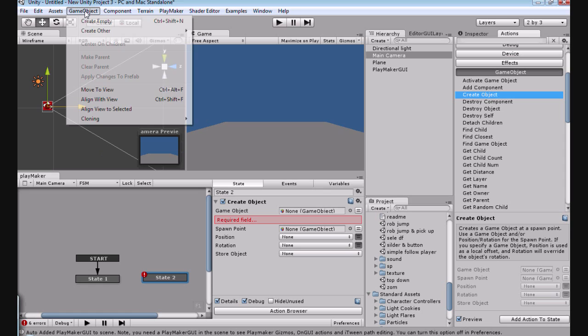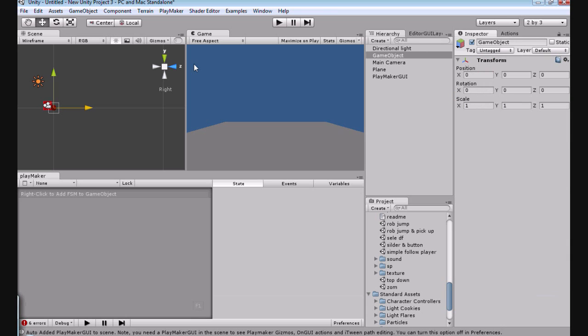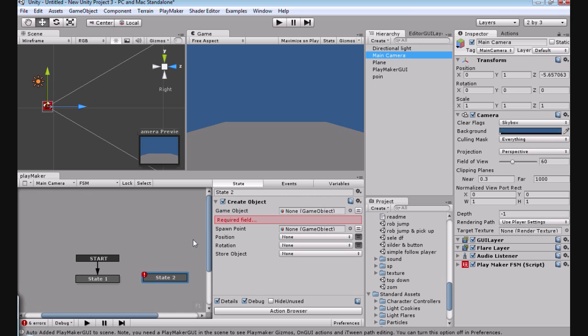We'll add an empty. Zero out the properties. Put it in front of the camera, make sure it's in front of it a little bit, and up a little bit. Now you can make a gizmo for it. So we'll name it point or pointer, whatever. I spelled it wrong, but spelling doesn't make any difference. You can spell it anything you want.